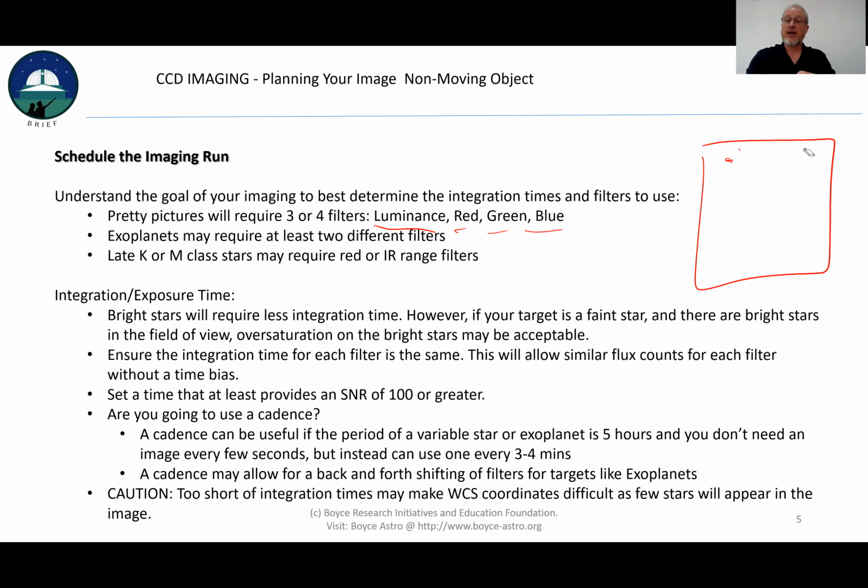However, if our target really is the big star and not the smaller star, we'll have to lower the integration time so that we don't get any blooming and we don't oversaturate that image. You will have to determine the best time based on the magnitude of the object you're measuring. Ensure the integration time for each filter is the same.